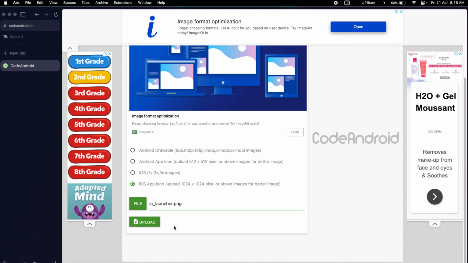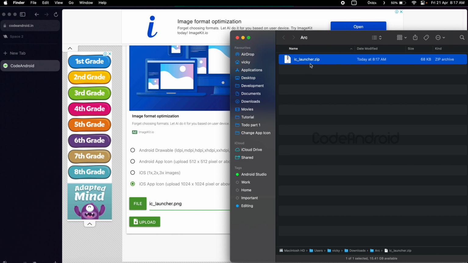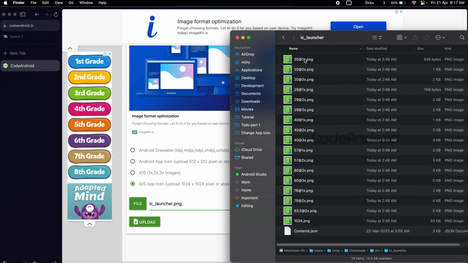Once you select the file, click on upload. This will convert the file into required sizes and download it into your system. Once you have this file downloaded, open the folder and extract it. In this, you will find the app icon converted into multiple sizes along with the JSON file.